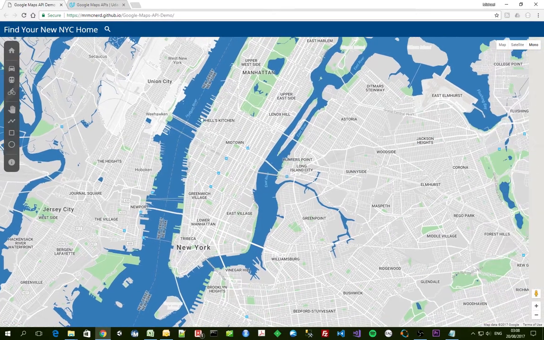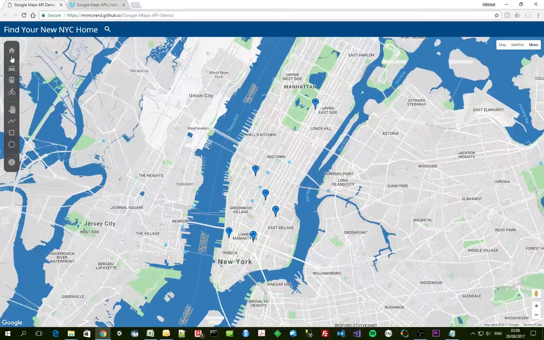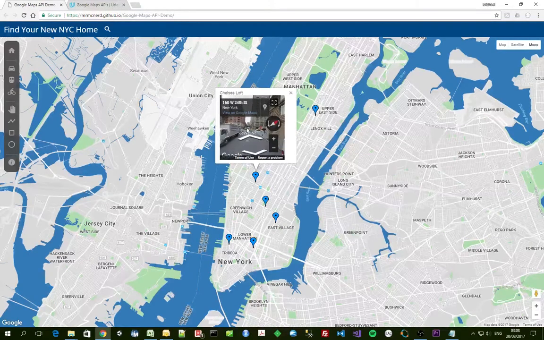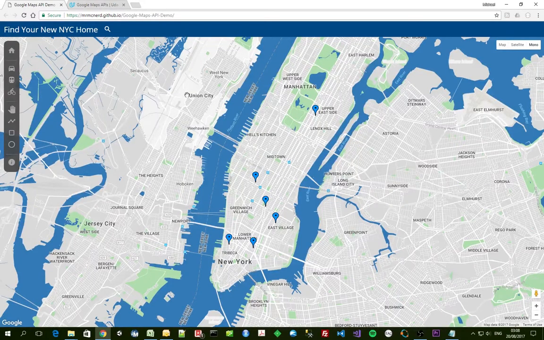Let's see. First of all, let's do this. Now we saw there's only 6 apartments here that we included in our data, and here they all are. They all drop down with a nice little animation, and if you click on any of them, we get a nice little embedded street view as well. It's a really cool little feature. Let's close that for now and have a look at some of the other features.